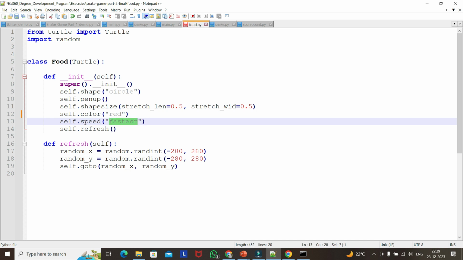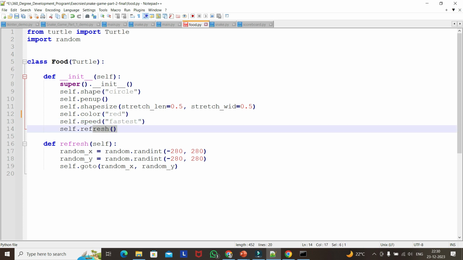We don't need any animations for that. So okay, this object is created here and this object is created here. We don't need any animation where the user can check that it is going from here to here. We don't need that, so that's why we have kept the turtle object's speed to fast.